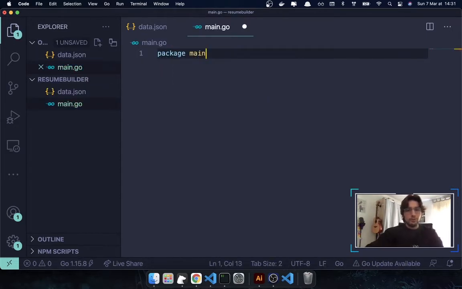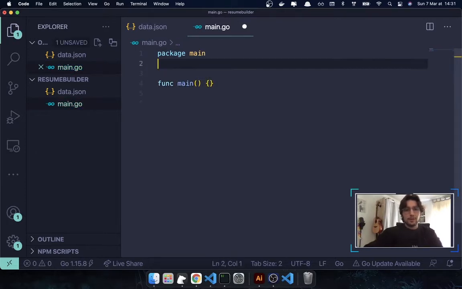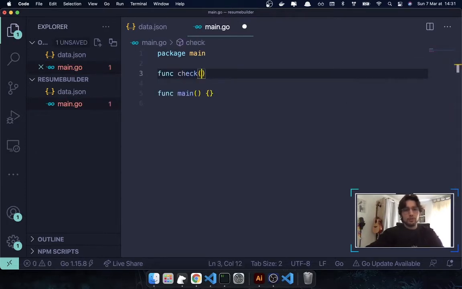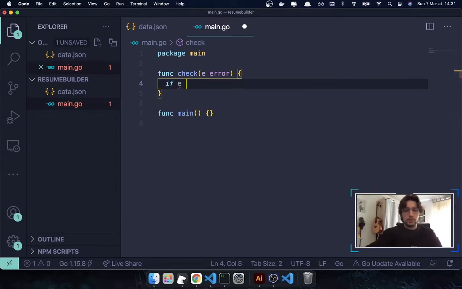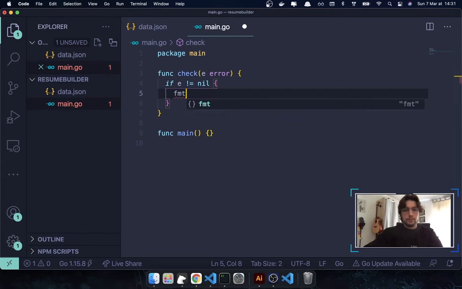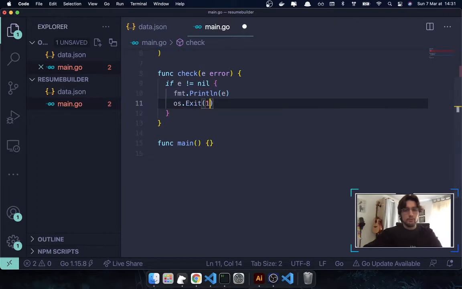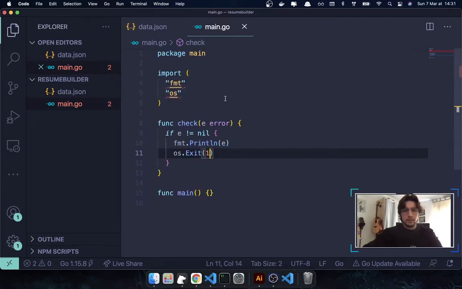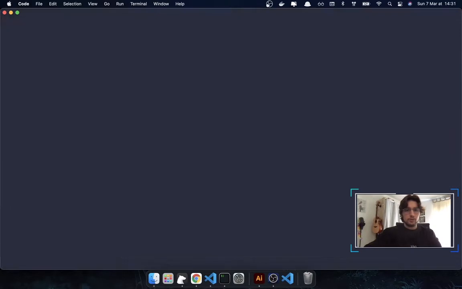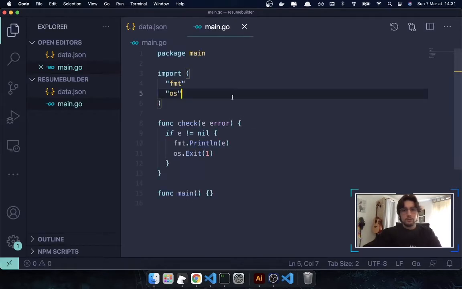Now I want to create a main.go file. So you know the deal, package main, func main, and I want a very simple check function to help me handle my errors. So if the received error is different than nil, just print it and call the os package to exit with the code 1, meaning that it is an error. So what's happening here? Needs to reload. Okay, cool.